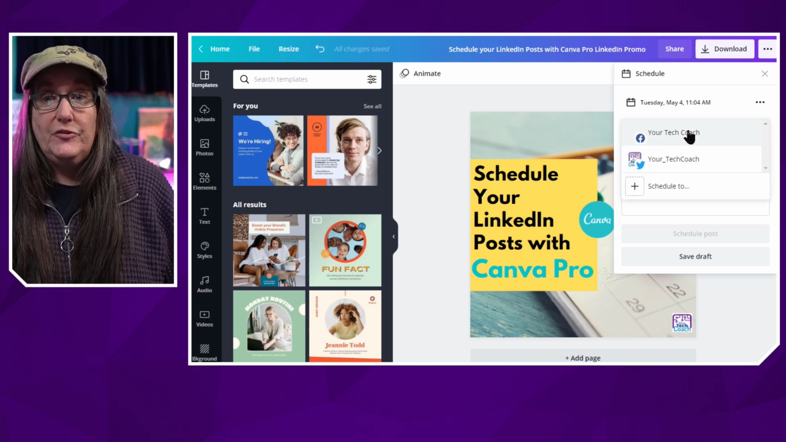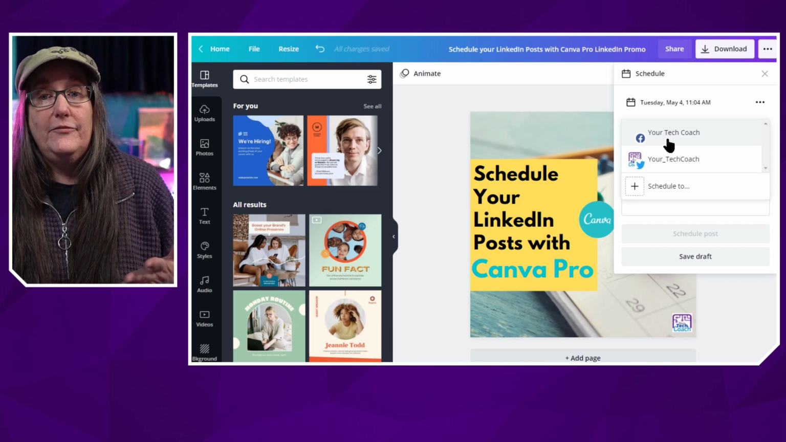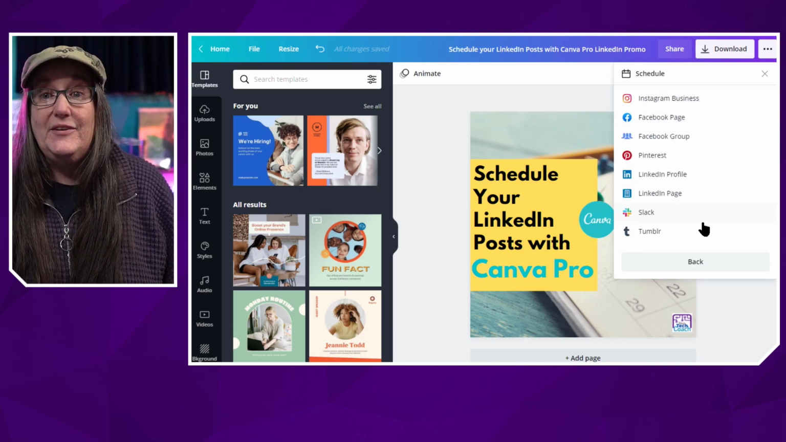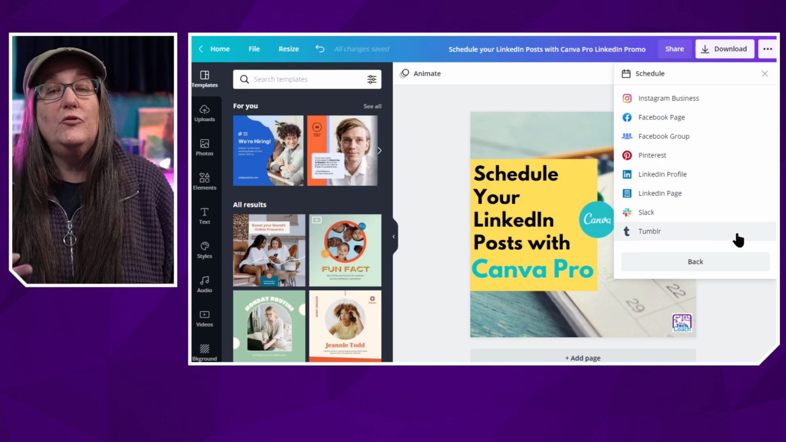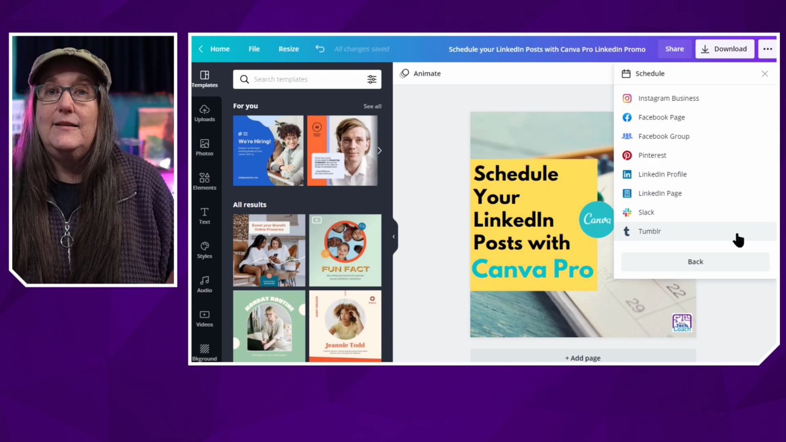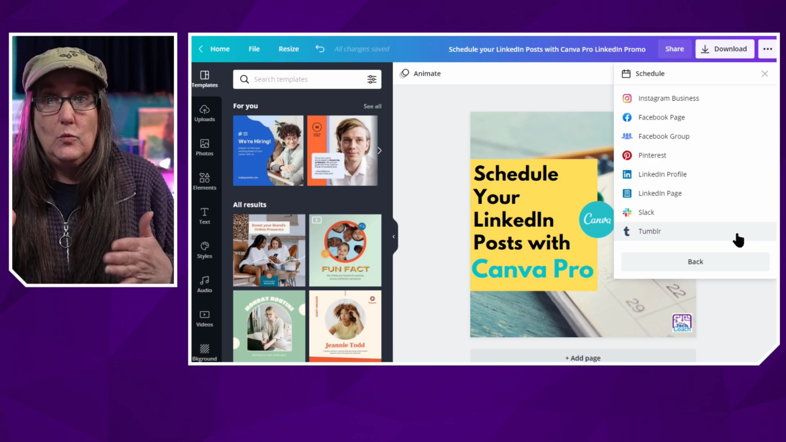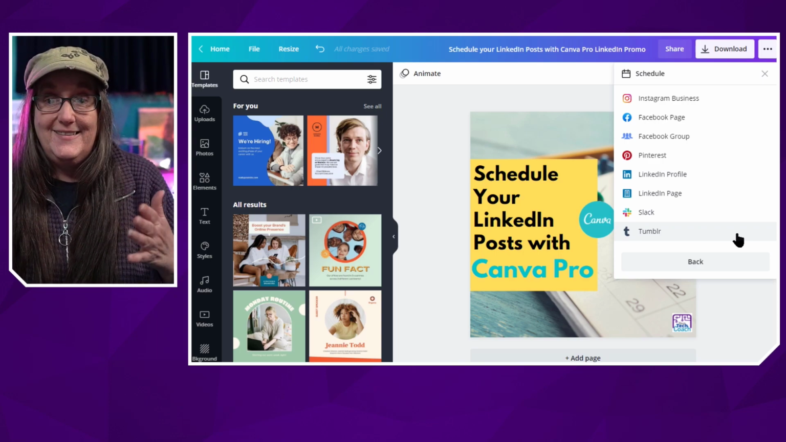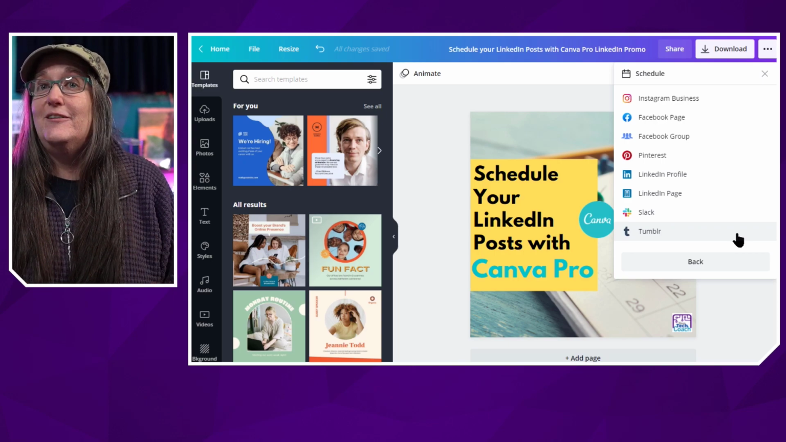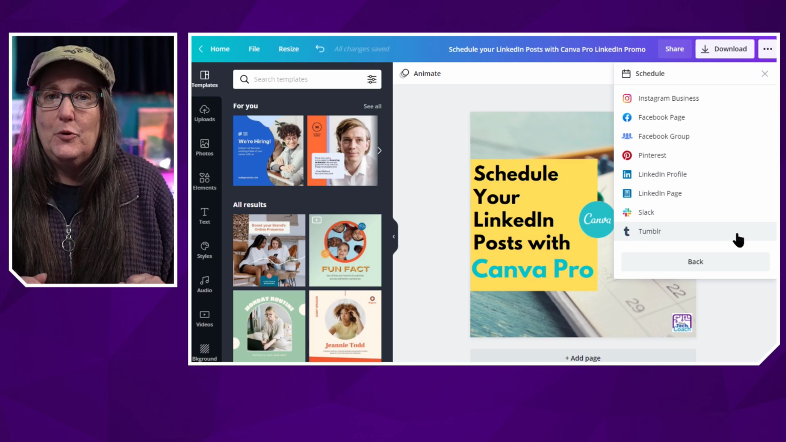Okay, and then you're going to choose your destination. Now, again, so far I only have Facebook and I have Twitter. So now I'm going to go to Schedule 2. And this is the list of options that we have right now as I'm recording this. As I've mentioned, Canva is constantly adding to this. So if something that you really want to be able to schedule to is not here, keep checking back. It definitely will happen. If you want to increase the odds of that happening sooner, contact support.